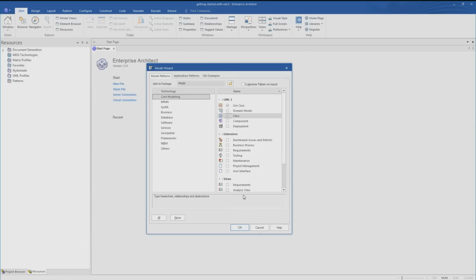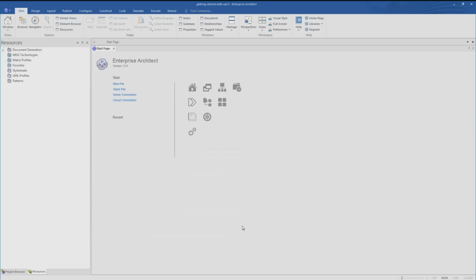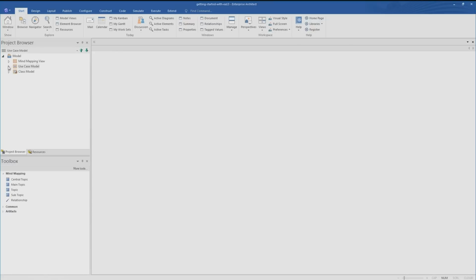So when you've selected your model patterns, press OK to continue. One of the great things about Enterprise Architect is that you simply click a few checkboxes and it creates packages for you, creates the diagrams, all based on templates, and it does a lot of the work. So with just a few button clicks, you can be up and running and you can have a model created for you. But we're obviously going to adapt this model.